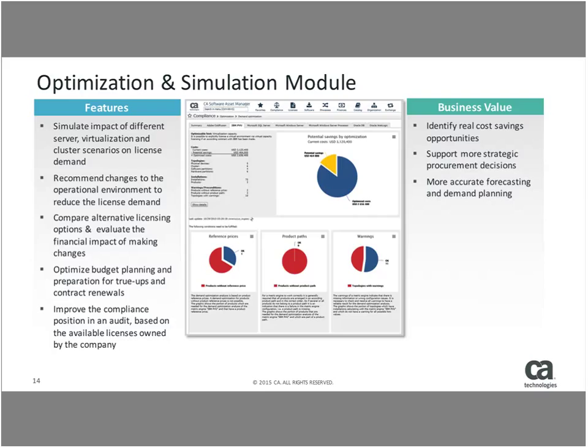I indicated earlier that it supports different types of planning and budgeting, so it very much supports the true-up process and making better decisions when it comes time to either make a purchase to true-up or to determine that perhaps we can reduce our maintenance cost, and then when contract renewals come due. And then it will also support a deeper analysis around your compliance position in an audit scenario. And so we'll touch on all of these as we dig in.